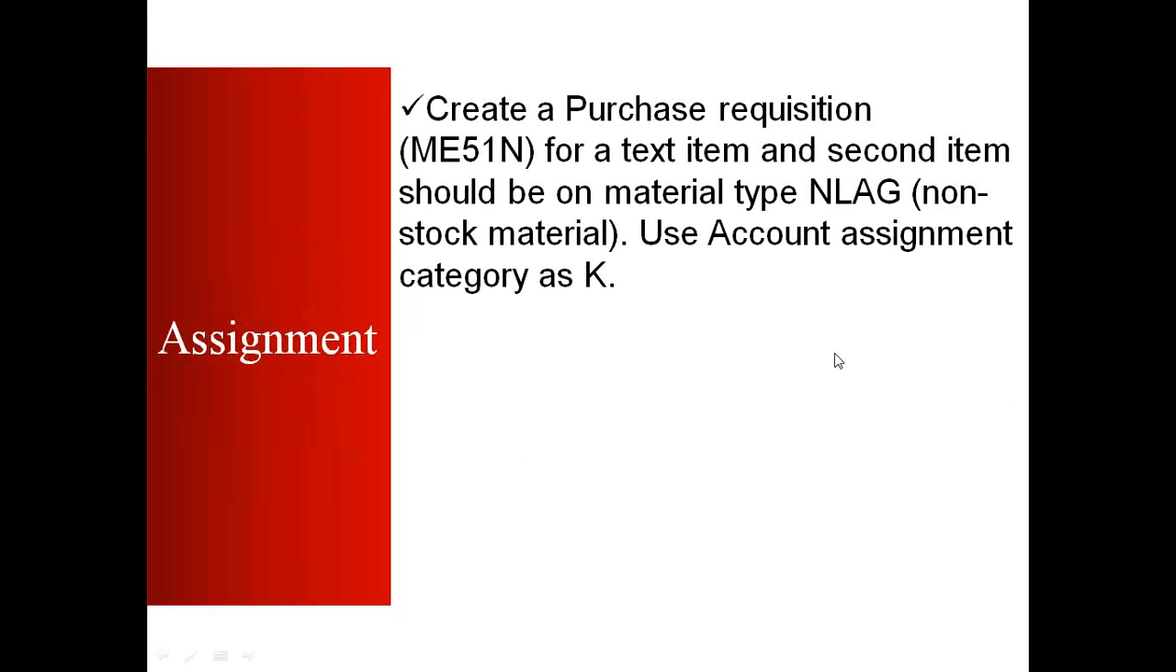So that is the end of this topic as well. I want you to do some practical work. First, just to do some practice, create a purchase requisition using the transaction ME51N. The first item should be a text item. The second item should be a consumable item like a non-stock material, or an UNBW material master record item. And also use the item account assignment category K, cost center.